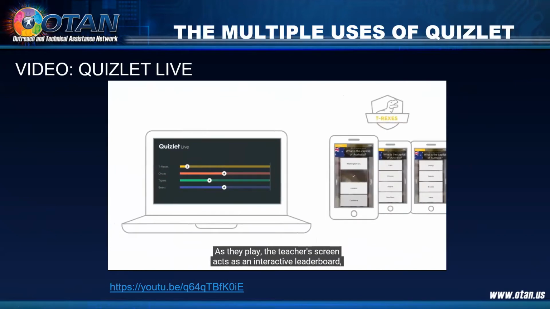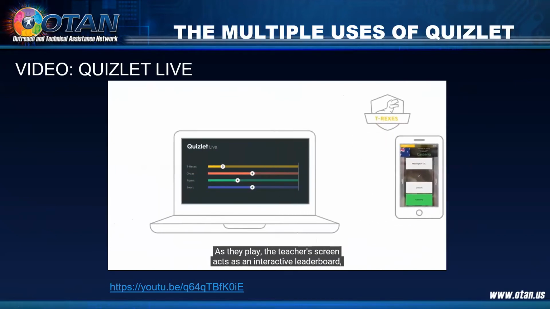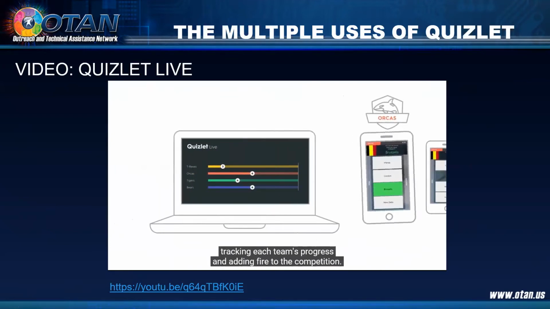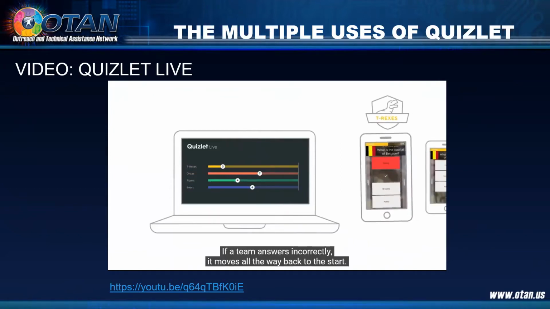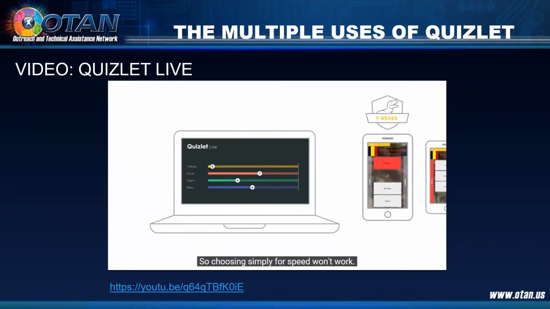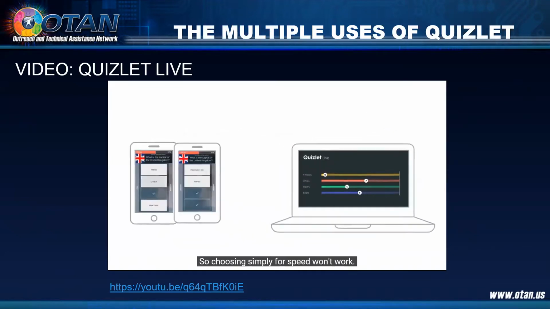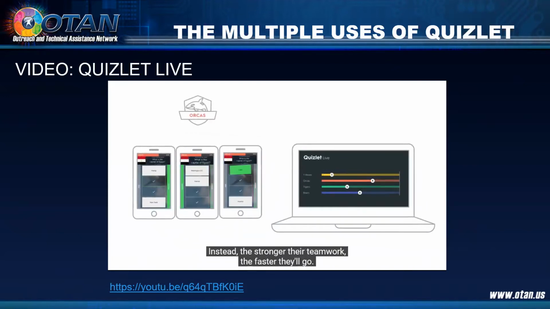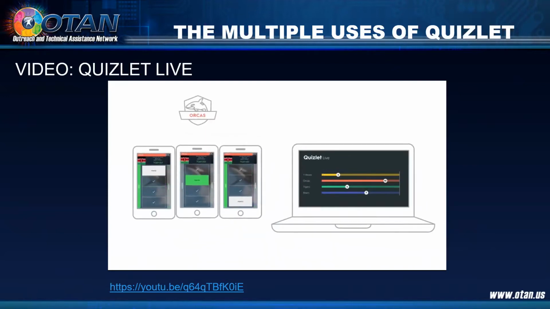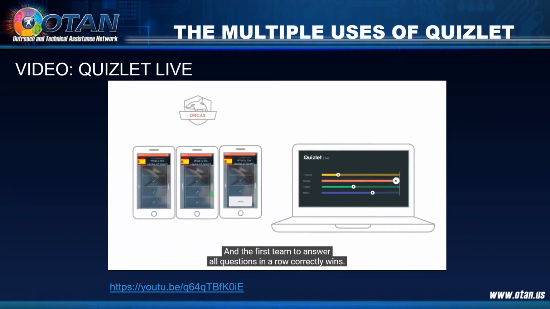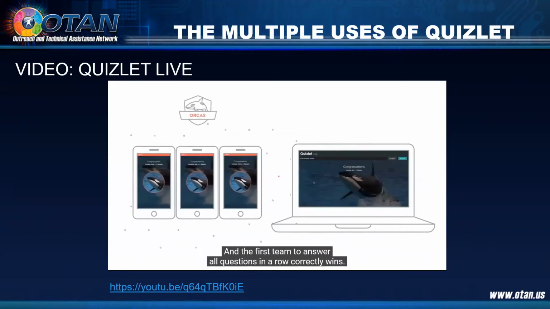As they play, the teacher's screen acts as an interactive leaderboard, tracking each team's progress and adding fire to the competition. If a team answers incorrectly, they go all the way back to the start, so choosing simply for speed won't work. Instead, the stronger their teamwork, the faster they'll go. And the first team to correctly answer all questions in a row wins.